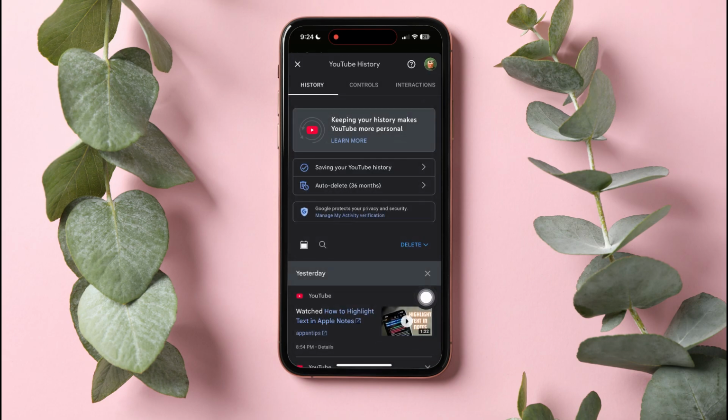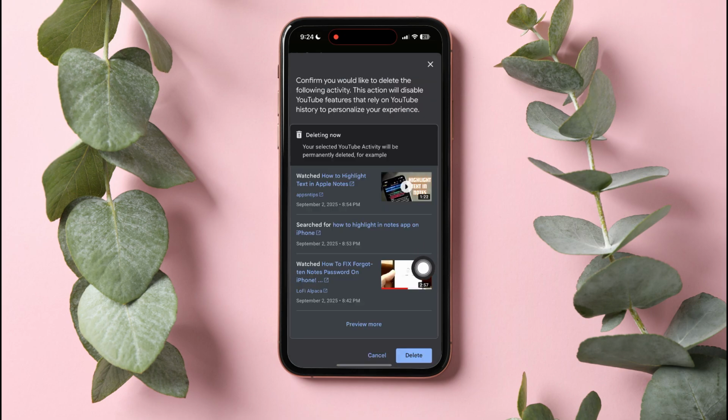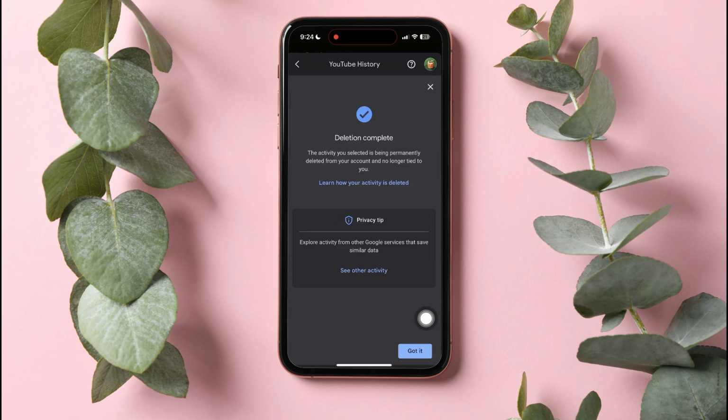You can also select Delete All Time to erase all the YouTube history from your iPhone. Confirm by tapping on the Delete button at the bottom right corner of your screen. Now, you have successfully deleted all the history from your YouTube account.